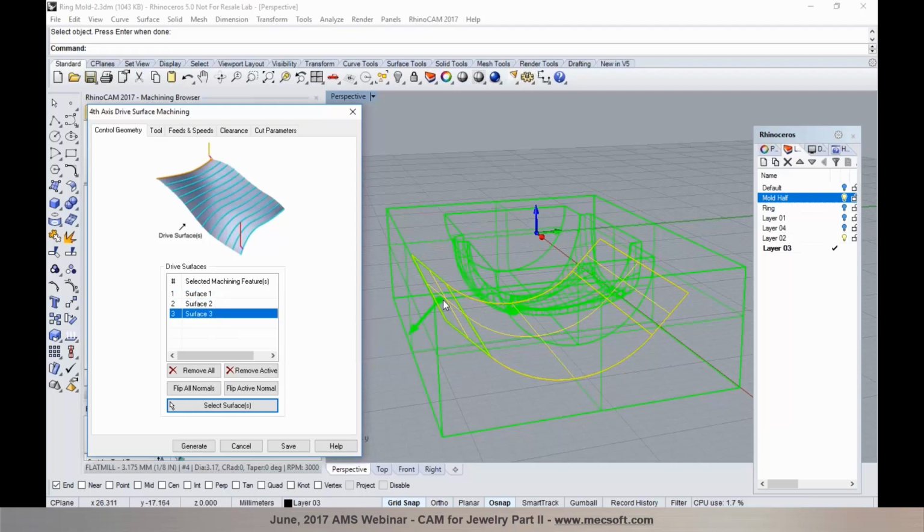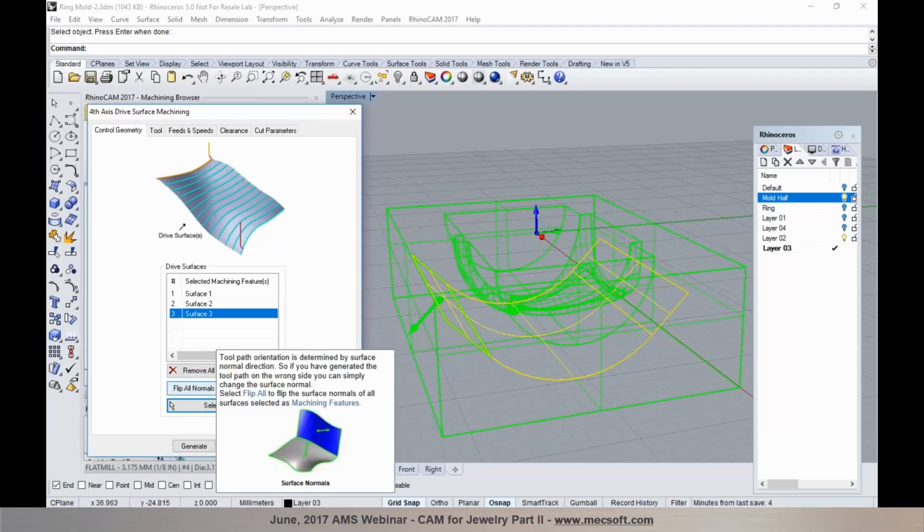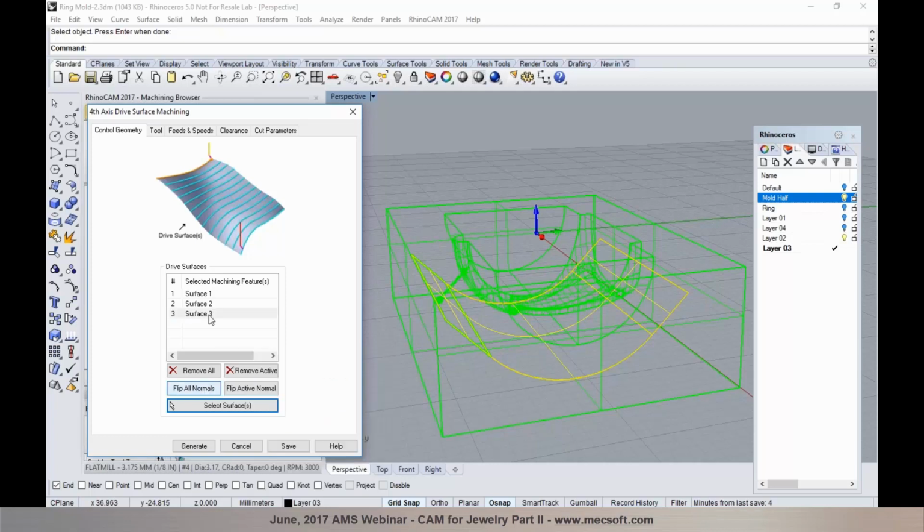So in this particular case, you'll notice that the surface normals are pointing away from the intended direction you're looking to cut it from. So I will need to flip the normals. I'm going to use flip all normals. So the normal directions are now flipped or oriented.